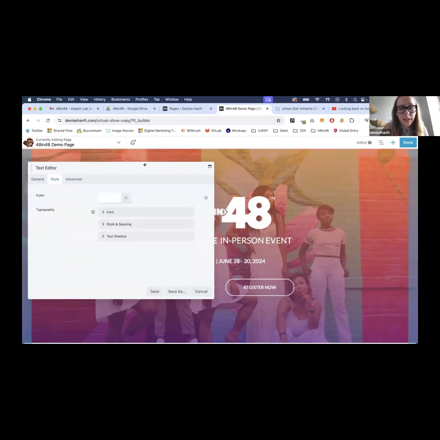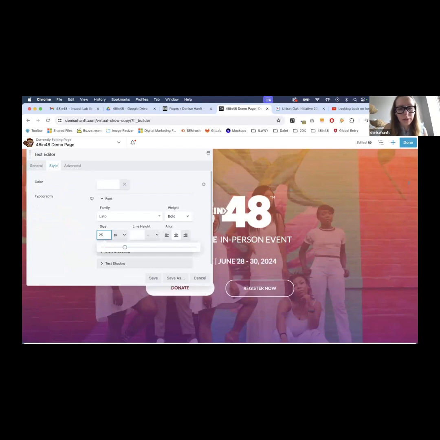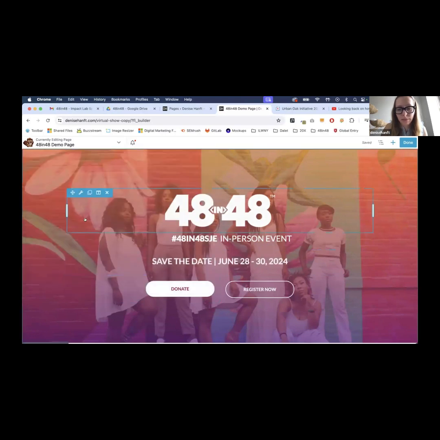So the font size, you can change it here in typography. Click on font. Let's say 25 pixels by 30. You can already see in real time how it changes, right? Save, and here it is. Okay, that's how easy it is.